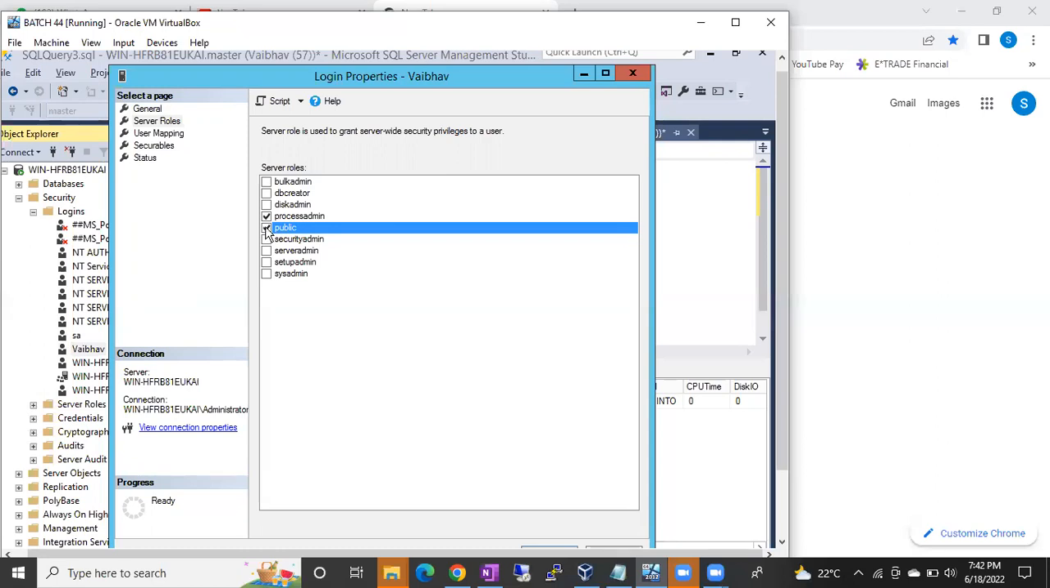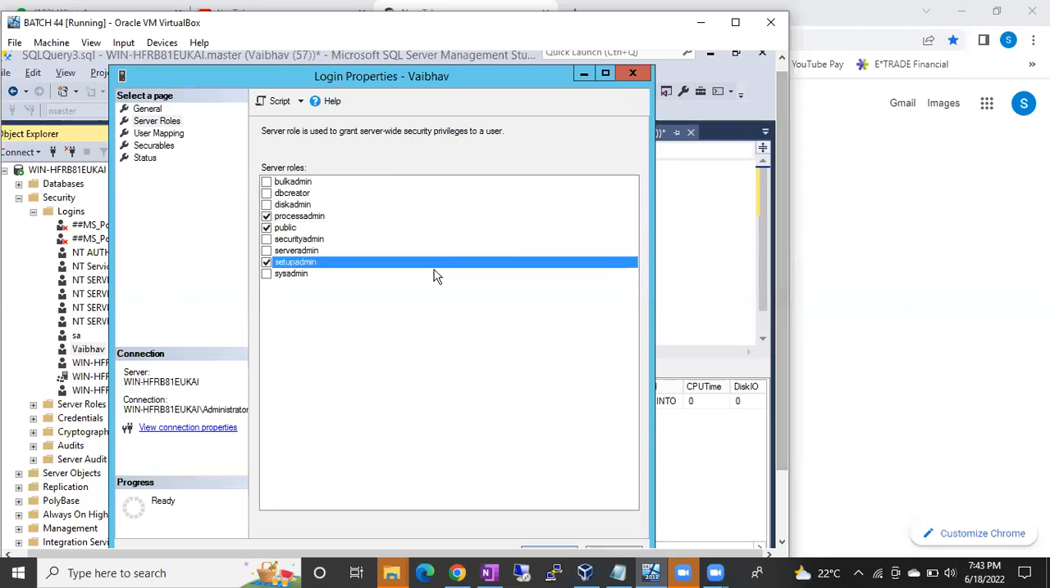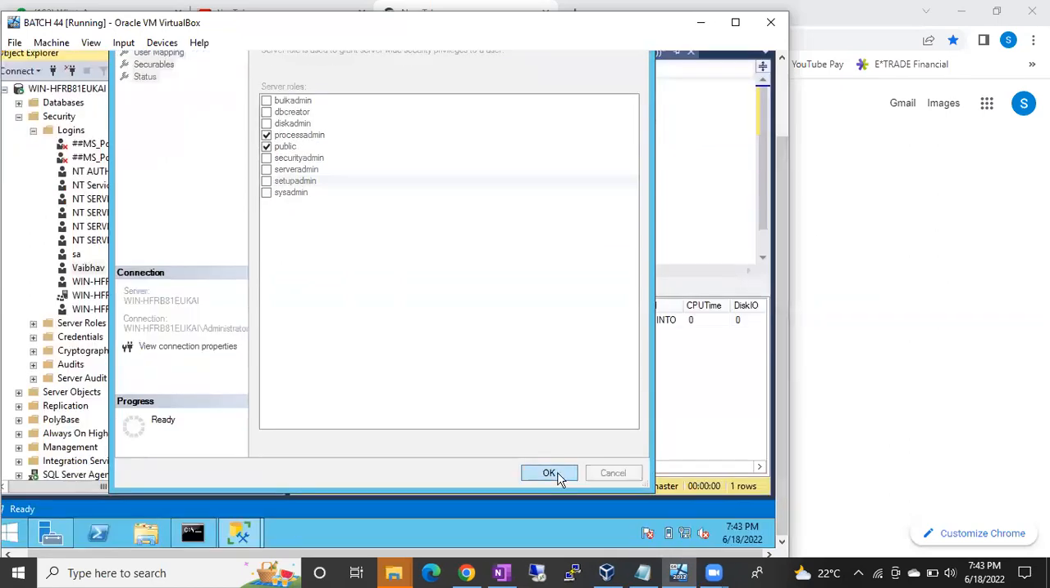Remember, this is an important interview question. Any login, by default, is a member of which server role? Public. Public server role. If you create any new login, you can check it now also. Create a new login, and automatically he will become a member of the public server role. He gets it by default, so you cannot uncheck it. Okay, that's fine. Let me uncheck this one.